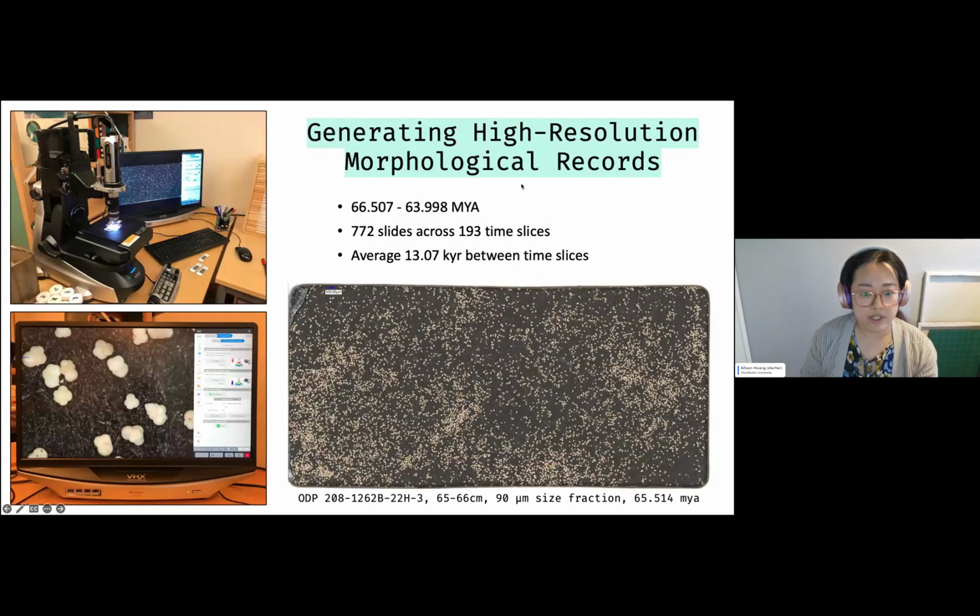So the high resolution morphological record spans from about 500,000 years before the boundary to 2 million years after. So going from just before the extinction event until we see this recovery of the biological pump. There's a total of 193 time slices with 772 slides, because for each time slice we have 4 different size fractions. And then we have an average of about 13,000 years between each time slice.